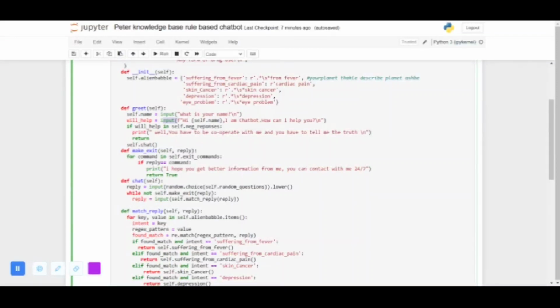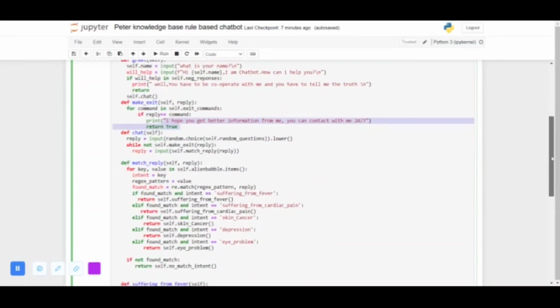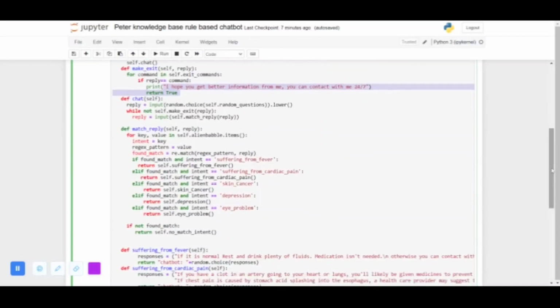This time I'm making a for command with exit commands and if reply commands, and then it will print, I hope you get better information with me 24/7. For this one I'm making a define chat shell. The reply here will be the scenario code inside the chat scenario. We're looking at the reply given by the user, and based on the reply it will check if it needs to exit or not, and it will match the reply with the match function.